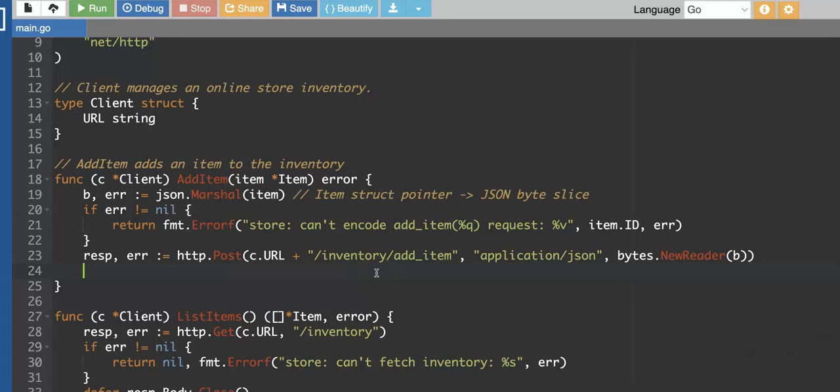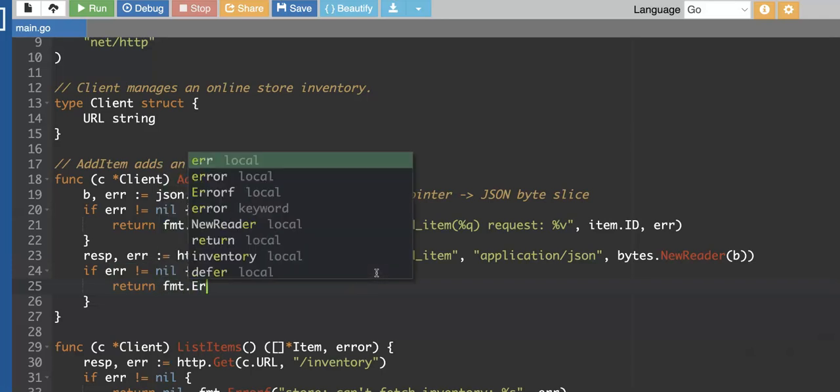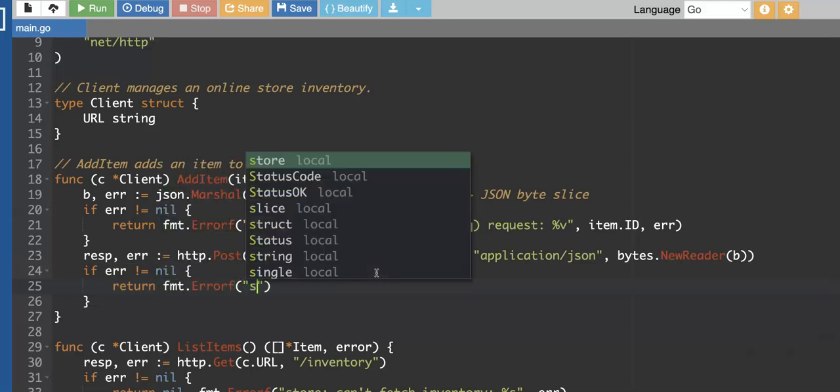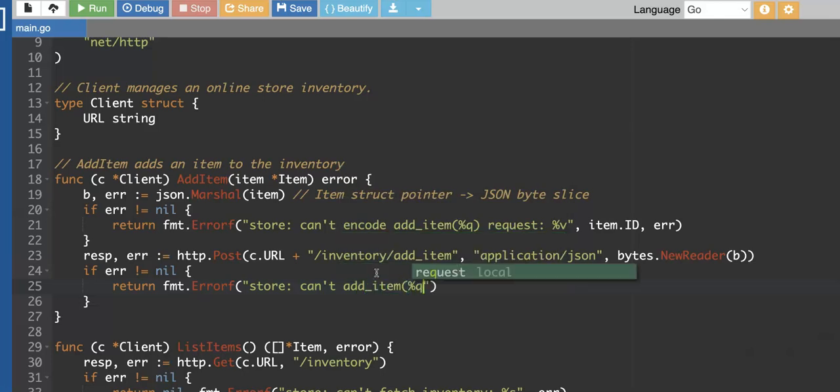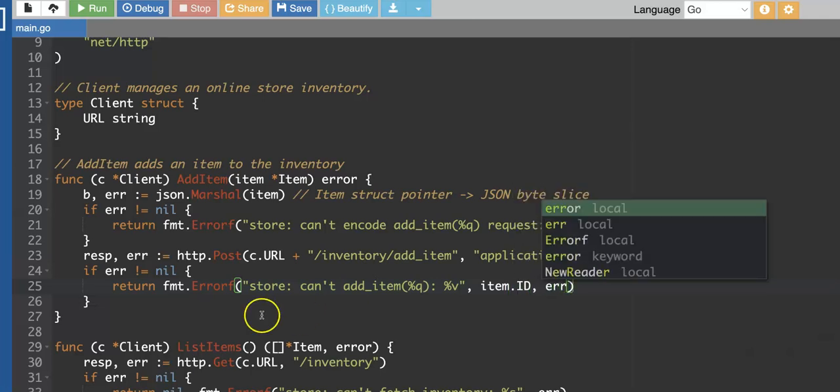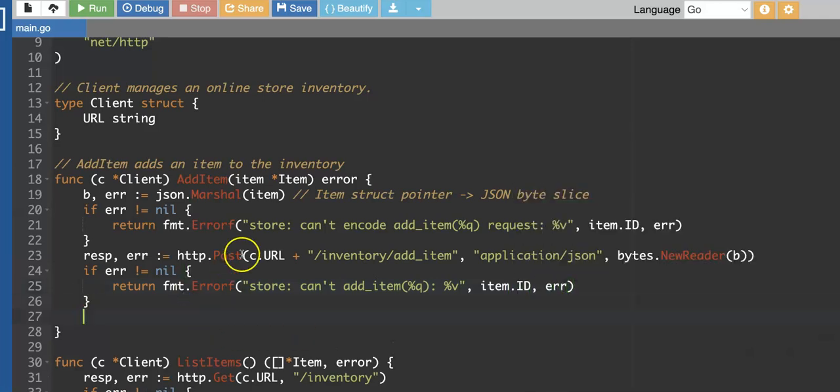And we want to check if there's an error. So if error does not equal nil, then we return fmt.Errorf("store: can't add item, again, %q", this formatting primitive, and we want to log the error as well. So item.ID, which is going to be double quoted, as well as passing the error message.